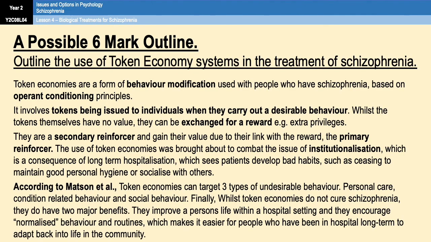In my final paragraph, I then finish off with Matson et al. And just say that they can target 3 types of undesirable behavior and say what they are, and then finishing off by saying that token economies don't cure schizophrenia, but they do have 2 major benefits, and then say what those benefits are.